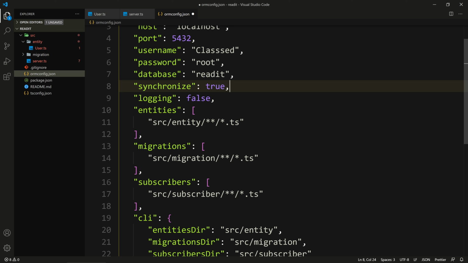Let's leave synchronize to true. This basically logs all the SQL that is executed to the console. And actually, no, that's logging. Synchronize creates database tables based on the models that you have. And every time you change your models or entities, I should start to get used to saying entities, it creates and updates your tables in the database.